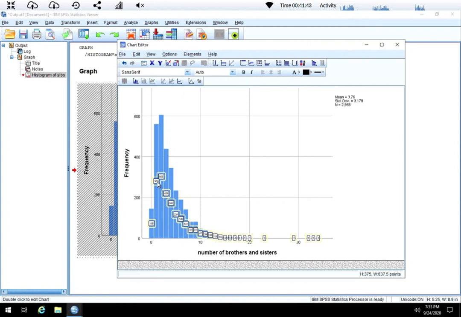So you can create a histogram pretty easily, and it's pretty easy to read in SPSS.